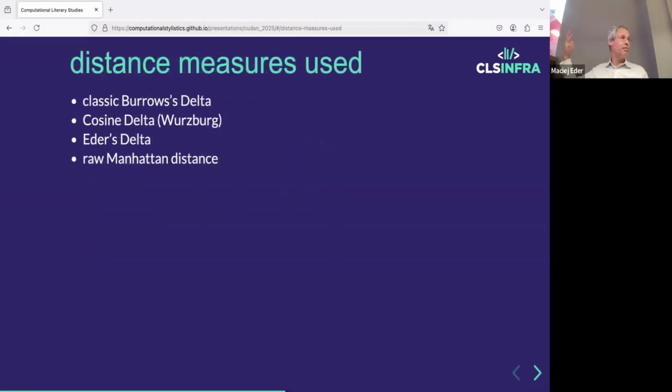So I experimented with a couple of different distances. What is a distance? Distance is a way in which you think of the similarity between 2 texts. And there are many different ways in which you can capture this similarity. So I've just picked 4 of those. The classic Burrows's Delta, which is Manhattan distance applied to z-score data or scaled data. Cosine Delta, which is cosine again applied to z-score data. Eder's Delta, something I introduced a couple of years ago to factor in an uneven distribution of words in a corpus, and a very, very simple Manhattan distance to compare those 3 against.